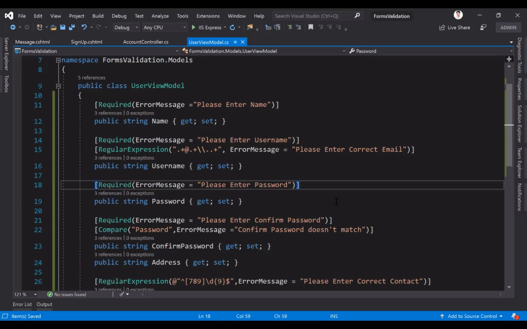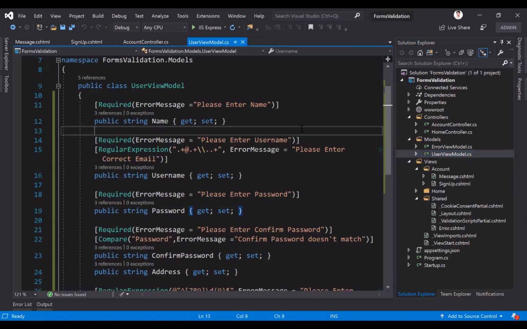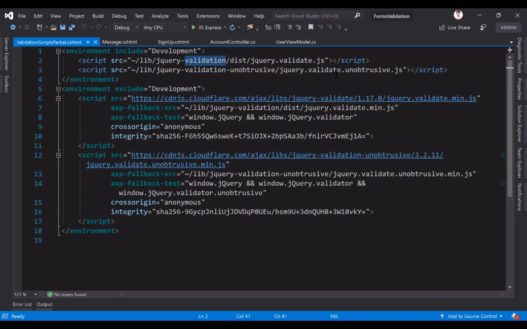In HTML5 there are data attributes which we can use for adding any extra information at the input control level. And there is a jQuery validation library which works on the data attributes to validate the user input on the client side. If you see, there is an underscore validation script partial view. It contains the jQuery validation library references. You can see it's a jQuery.validate.js file, and there is a jQuery.validate.unobtrusive.js file. These are the two JS libraries helping us to validate the user input on the client side.